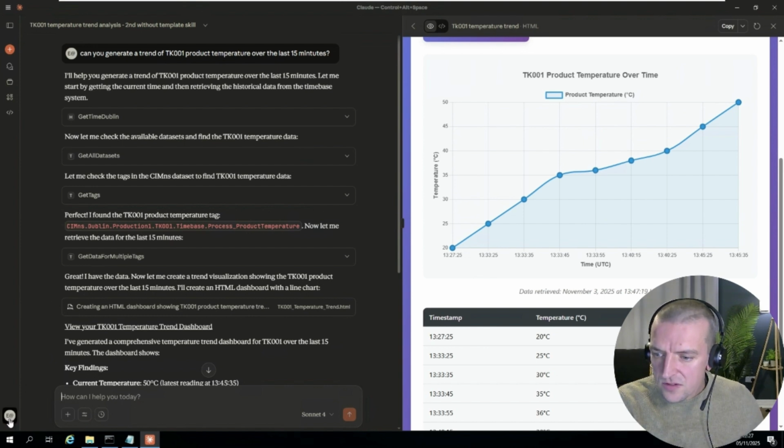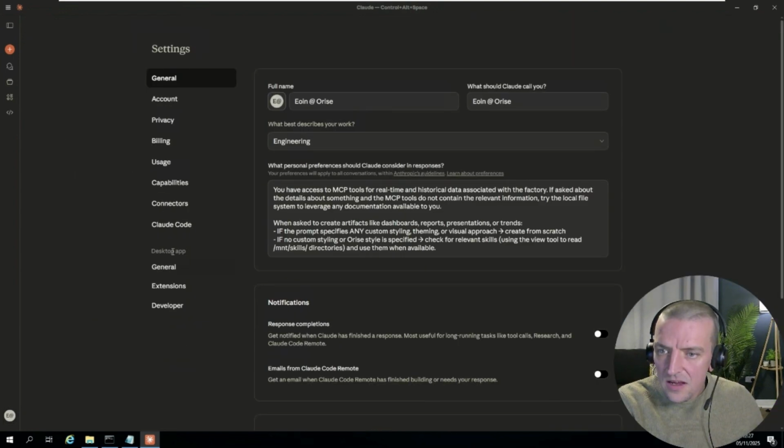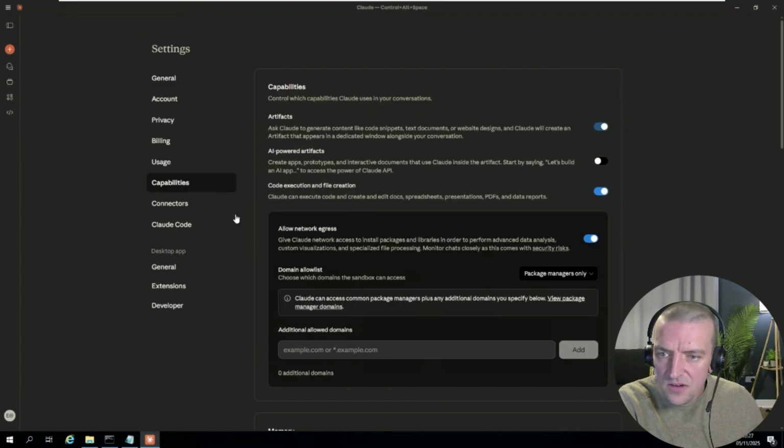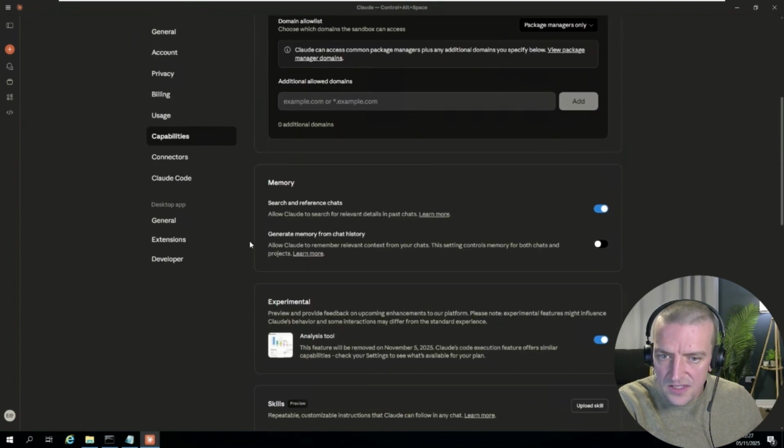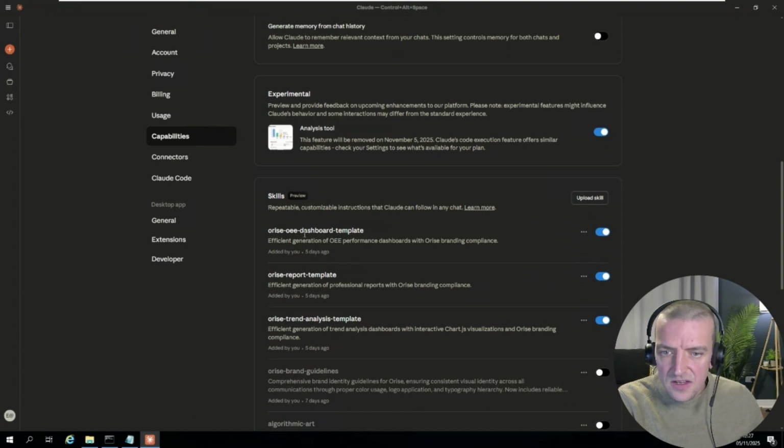Okay, so let's jump into the settings. I'm not going to go through the nuts and bolts of this, but I'll just show you what I had put together. Under the skills, I had created a dashboard template, a report template, and a trend analysis template. These are the three custom skills that I created and gave to Claude.